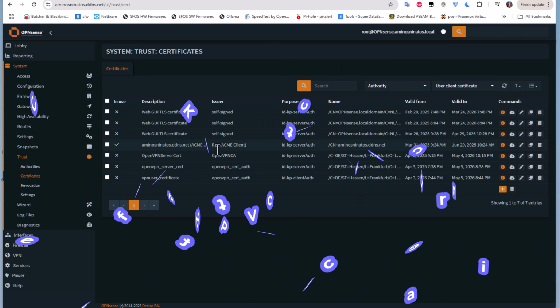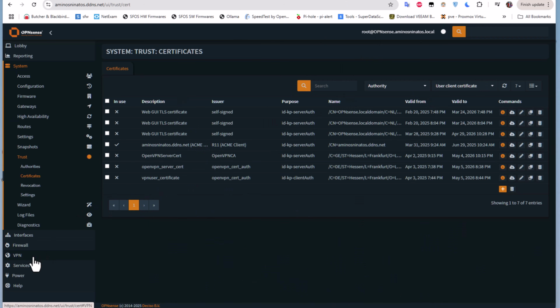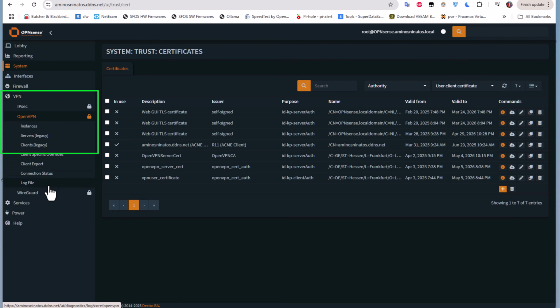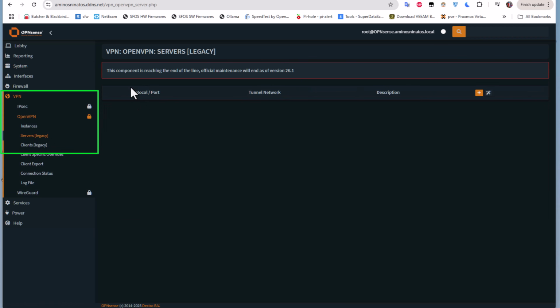So for that we're gonna head to the VPN menu, as you can see here. Okay, and underneath this VPN menu we have the OpenVPN submenu, and here we are not going to use the legacy server or legacy client, because if you click on them you can see that this component is reaching the end of life. Actually, the official maintenance will end as of version 26.1, so we'll be using actually instances.